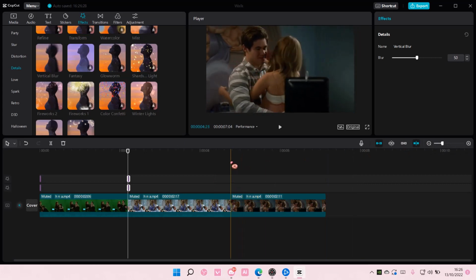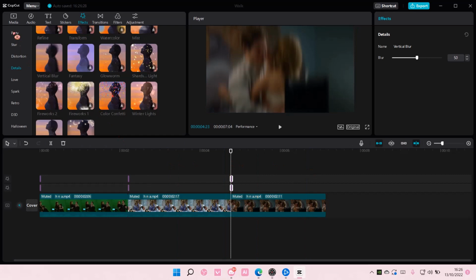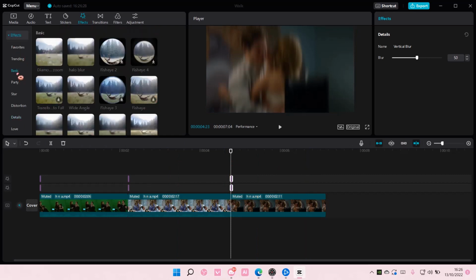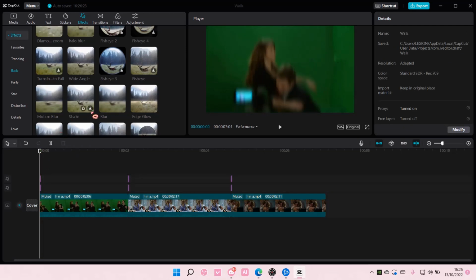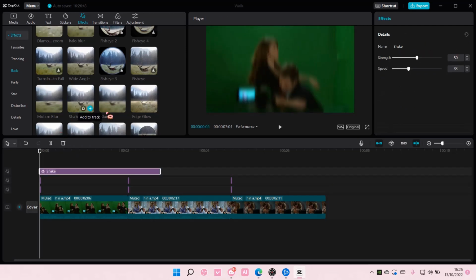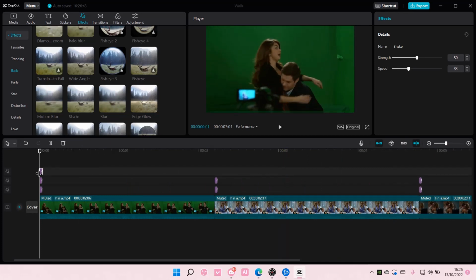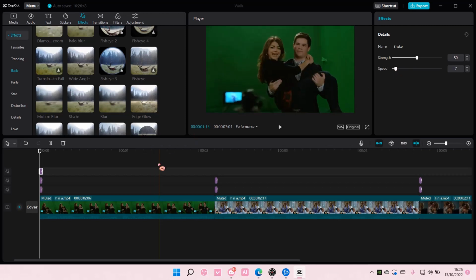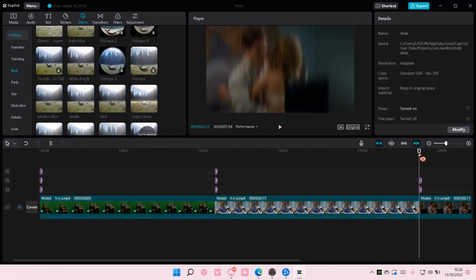And then after that, you are going to go to the basic one, and you're going to add in shake, and you're going to put it on top like so. And you're going to also make the shake really small like this, and have the speed to like 7-ish, and you're going to copy and paste that to the rest too.